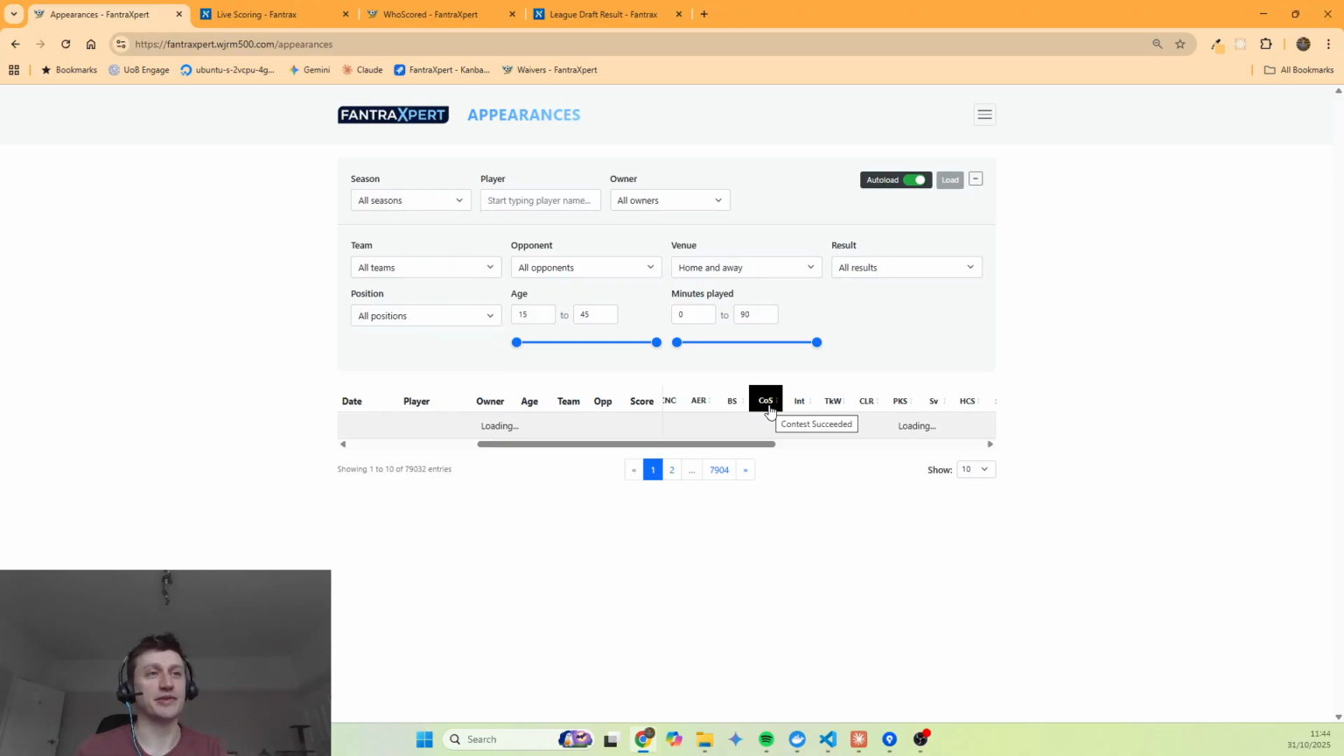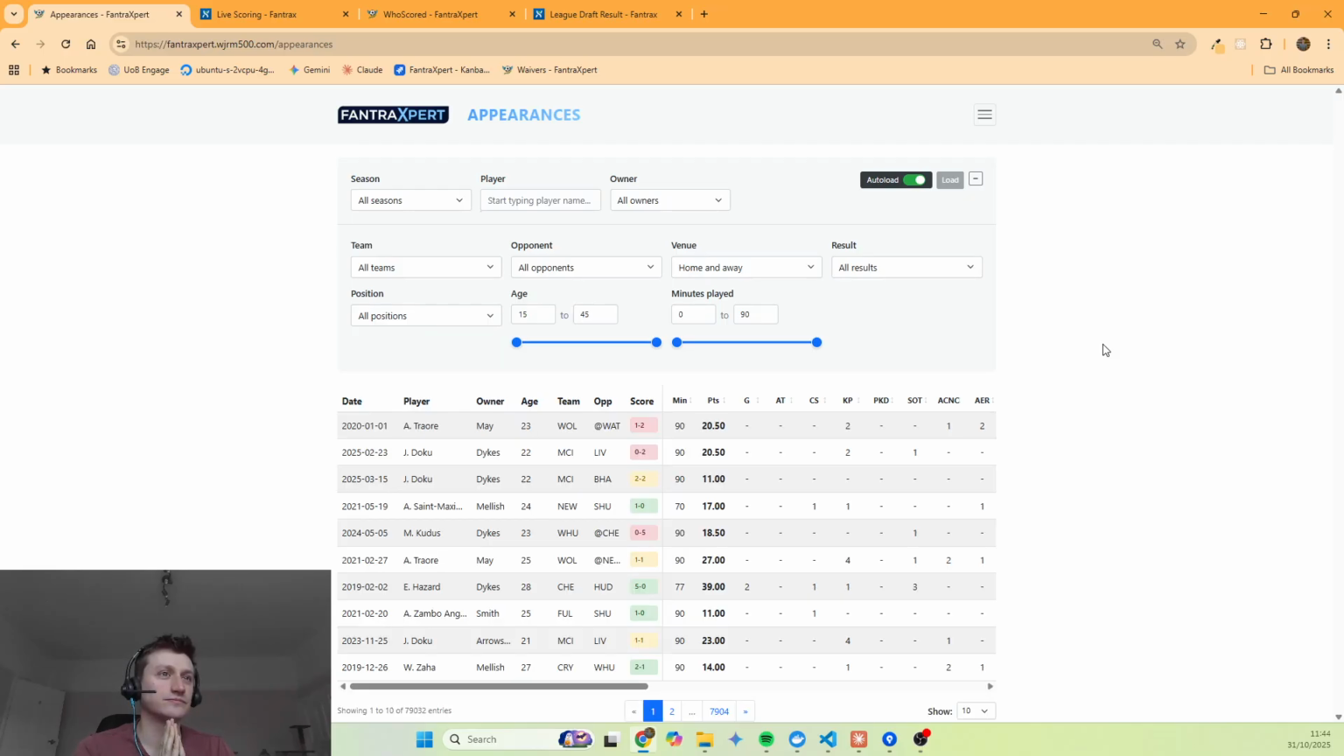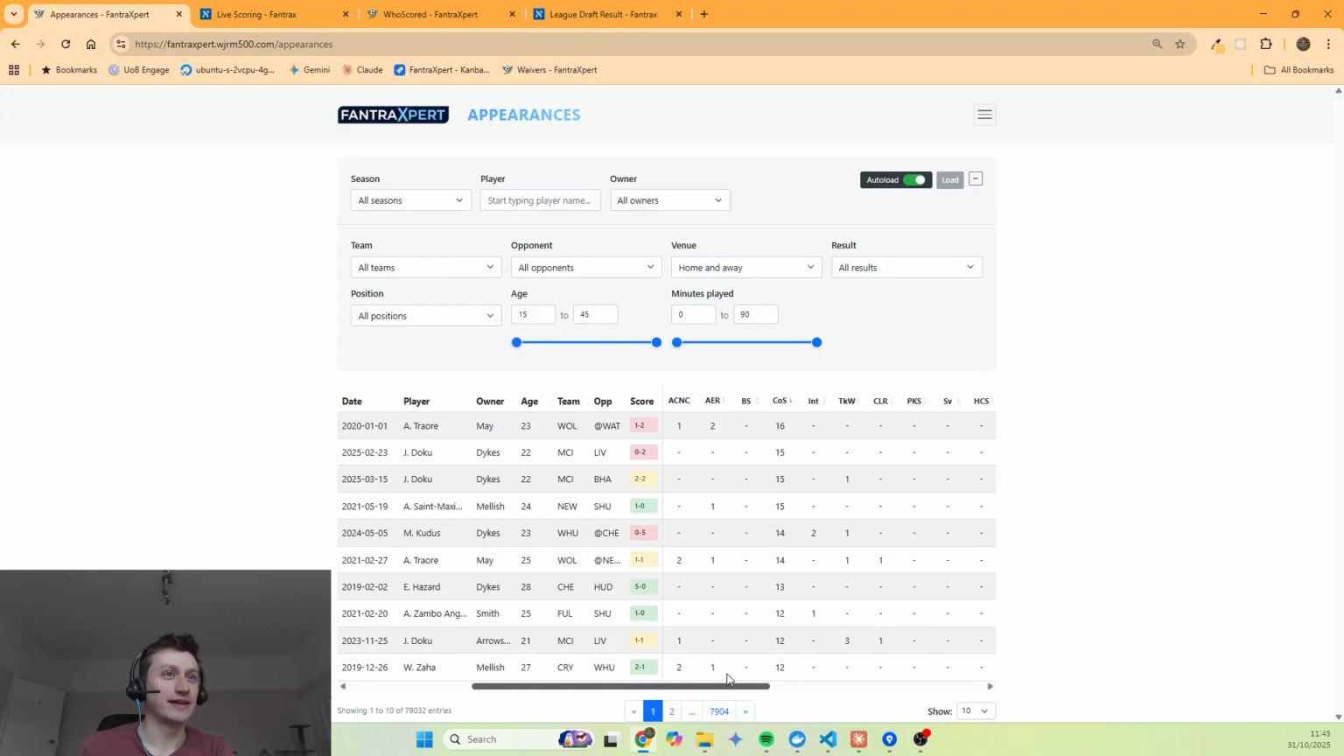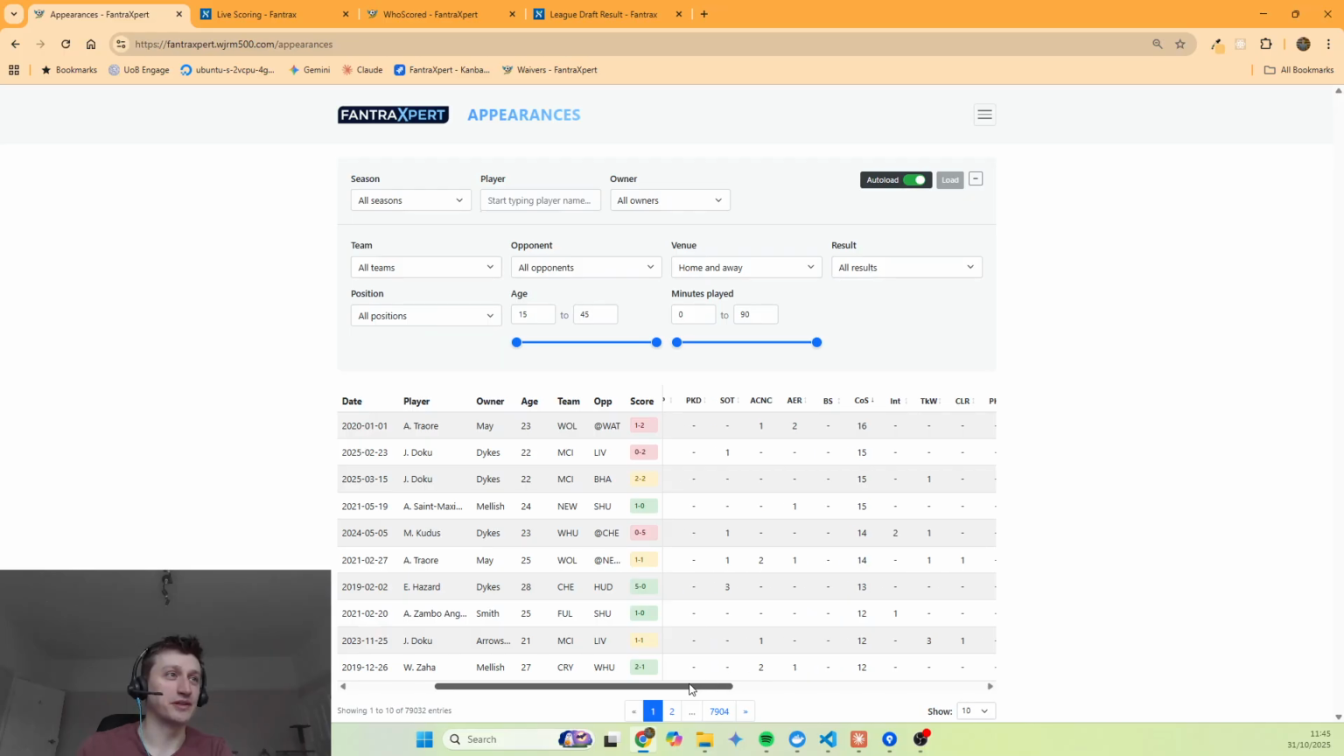I've already played around with this before, so I know who the top player is in terms of contests succeeded in a single game, and it's very much as you would expect, as you'll see. Adama Traore, and he was owned by me at the time. What a beautiful thing. 16 contests succeeded in a single game. You can see Jeremy Doku, Allan Saint-Maximin, Mohamed Kudus as well, and then Adama Traore. So all players that you'd expect to make lots of dribbles.